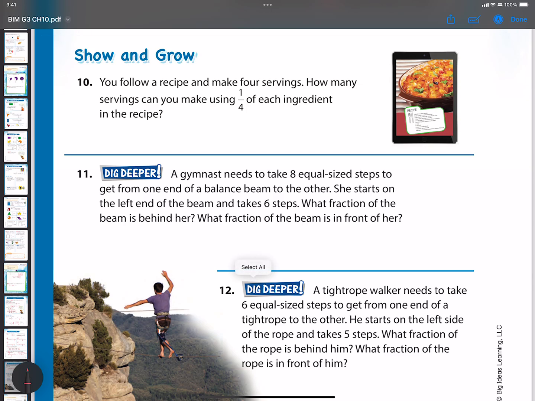You follow a recipe and make 4 servings. If you follow this recipe here, you can make what? 4 servings. That means you can split that amount of food that you're making to be served for 4 people. It can be shared with 4 people. Now, how many servings can you make using 1/4 of each ingredient in the recipe? Let's say you are following this recipe to make 1 whole pie of pizza, and then you can share with these 4 people.